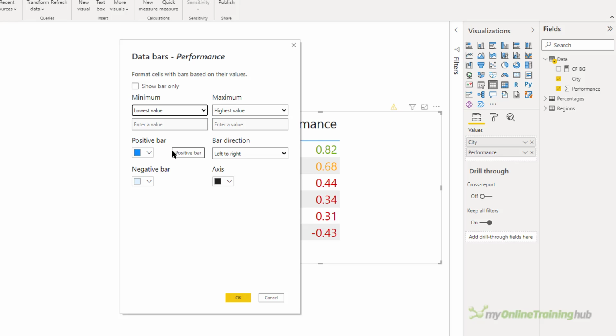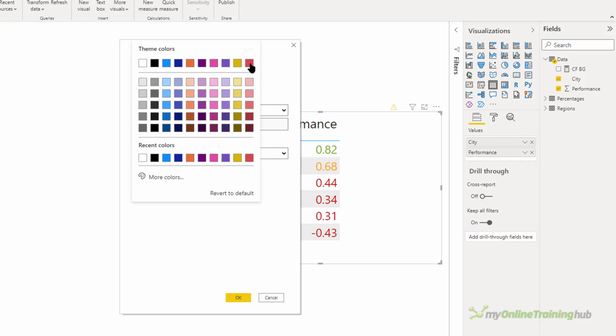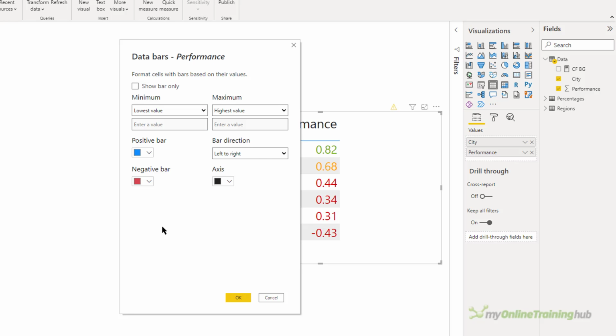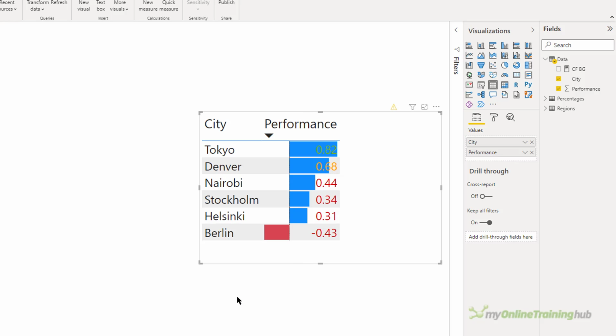You have one color for positive bars and another color for negative bars. So let's choose red for that. It's a bit more obvious. And bar directions left to right for now. The axis is black, and that's just the dividing line between the positive and negative bars. We click OK. It looks a little bit busy.